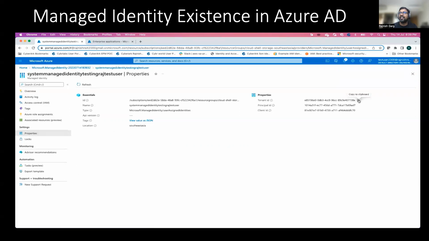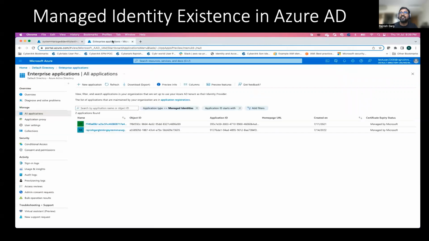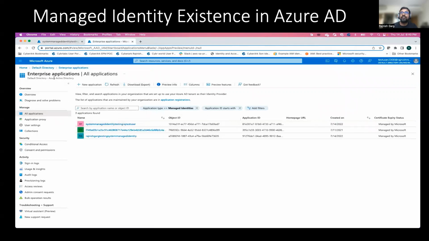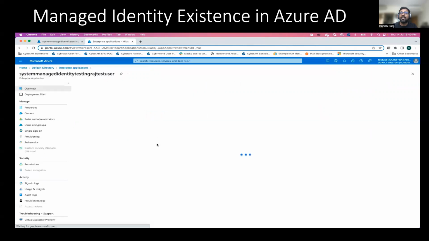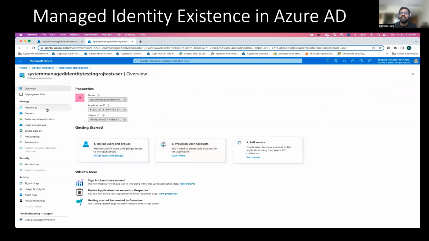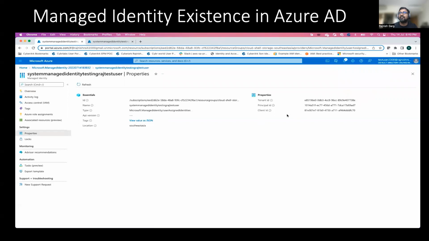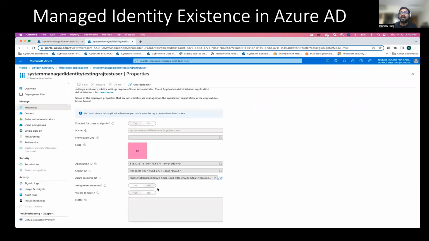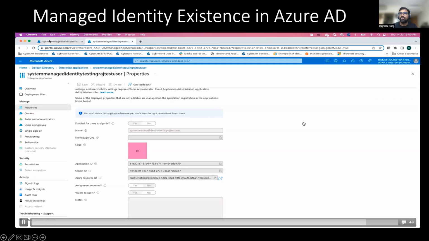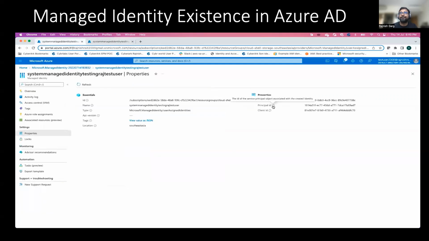Here you will see the tenant ID is your Azure AD tenant ID. Then the principal ID is nothing but your service principal object ID, and the client ID. Here I'm on the Microsoft Azure AD console, and you can see one more enterprise application has been created. The name has been provided as the same. Here you can see the application ID and the object ID are matching what has been created on the Microsoft Azure side.